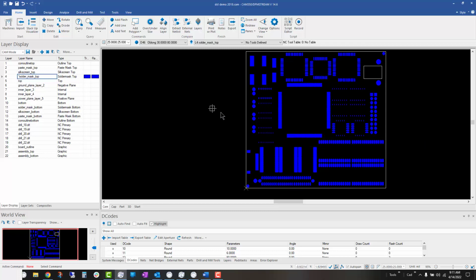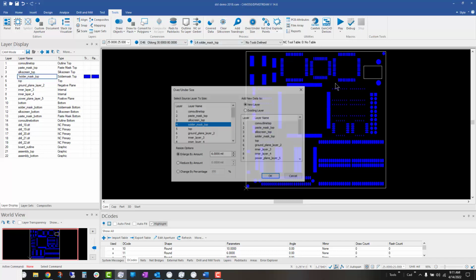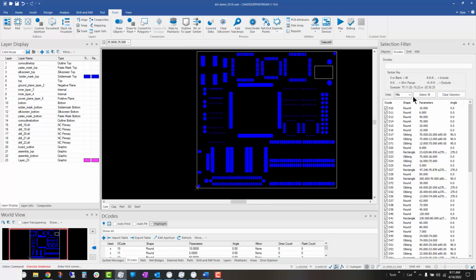So that's another way of doing it, and doing groups of them at one time. And lastly, there's a tool called Overundersize, and it's under the Tools ribbon. We can actually take this, maybe create a new layer, and then do an oversize or an undersize by a certain amount. We can also do it in conjunction with that filter if we wanted to, so select things to be included or select things to not be included. By default, it selects everything.